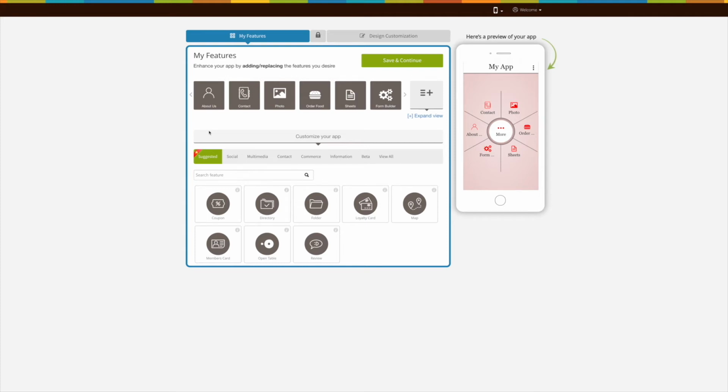Hello guys, in this tutorial we'll tell you how to add Store Feature to your app. The Store Feature helps you create an amazing mobile app for your online store. With this feature you can add all your products in the app, allowing users to purchase products from anywhere at any time.